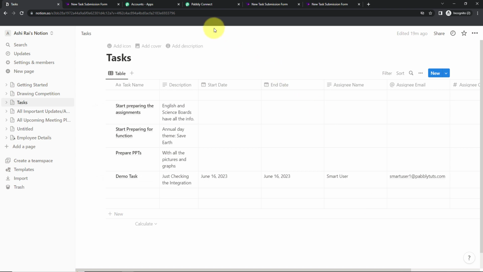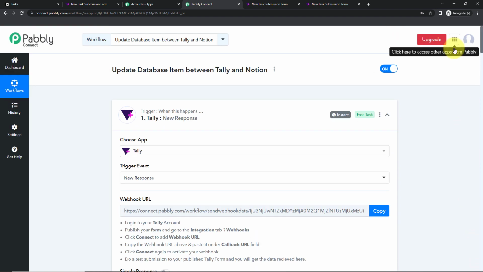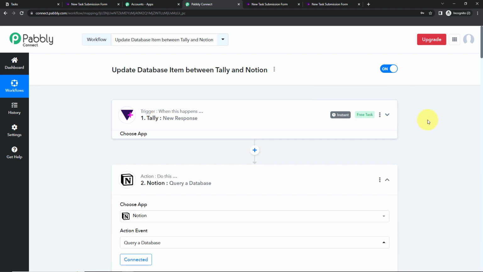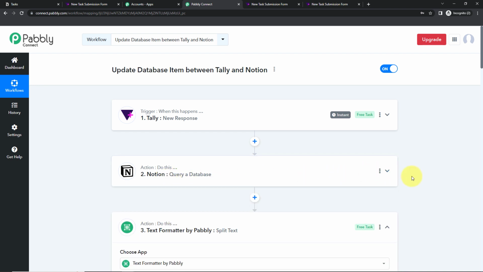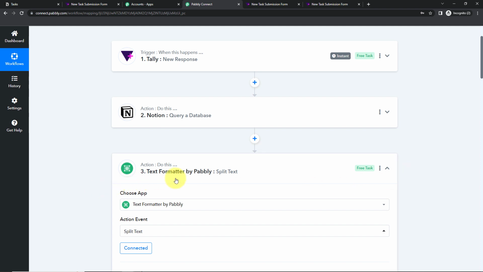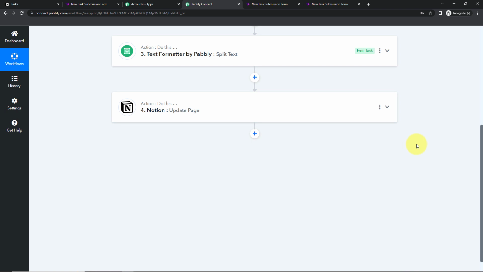Now I'm going to take you back to Pabbly Connect to understand what we have done. So here our trigger application is Tally, where the event is new response. Then our first action application is Notion, where first we had queried a database to see if the database exists. And then our action application was a feature by Pabbly which was text formatter. This was to get the page ID. And the final action application was Notion again, where we had to update the page. I hope this is absolutely clear to you.